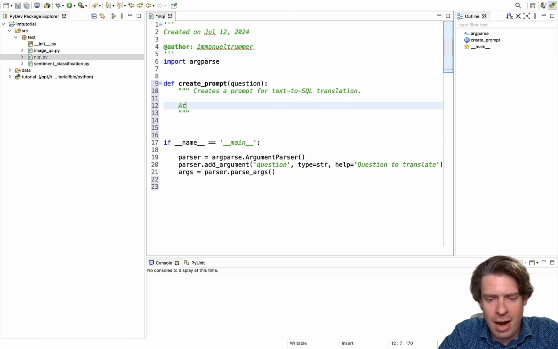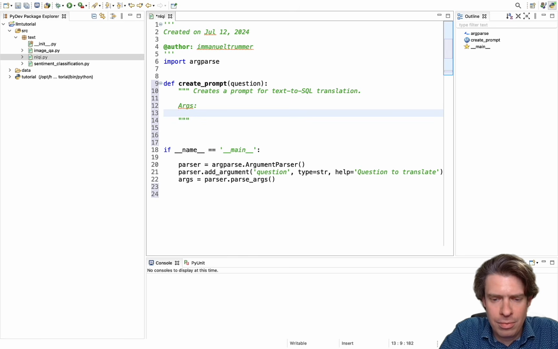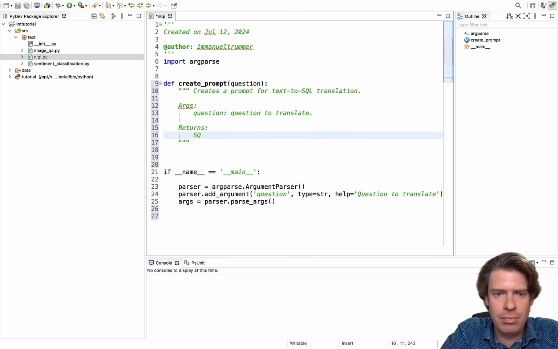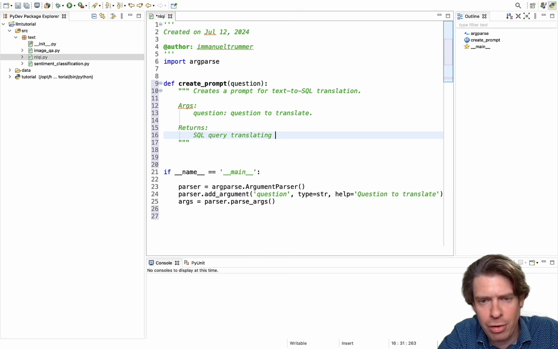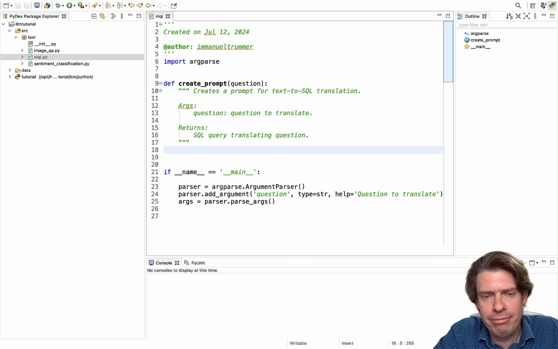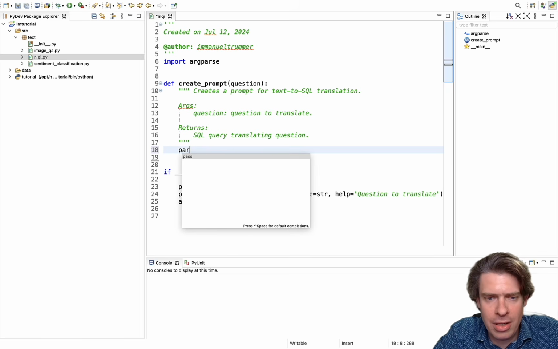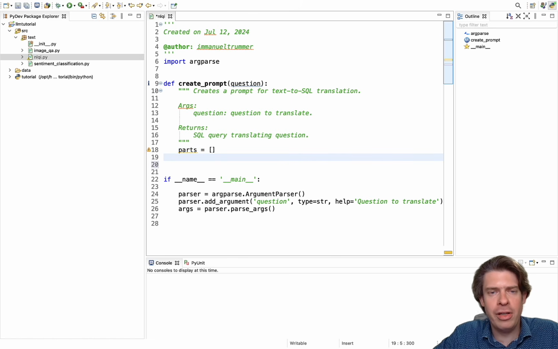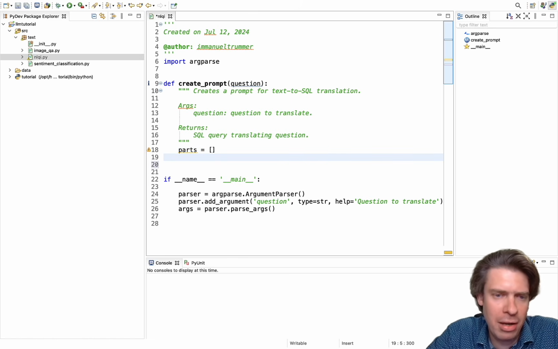So here the argument is the question to translate, and what it returns is an SQL query that translates the input question. All right. Now the prompt that I'm going to create here will contain multiple parts. So here I'm going to introduce a list called parts, which I will combine into one single string at the end of the function.